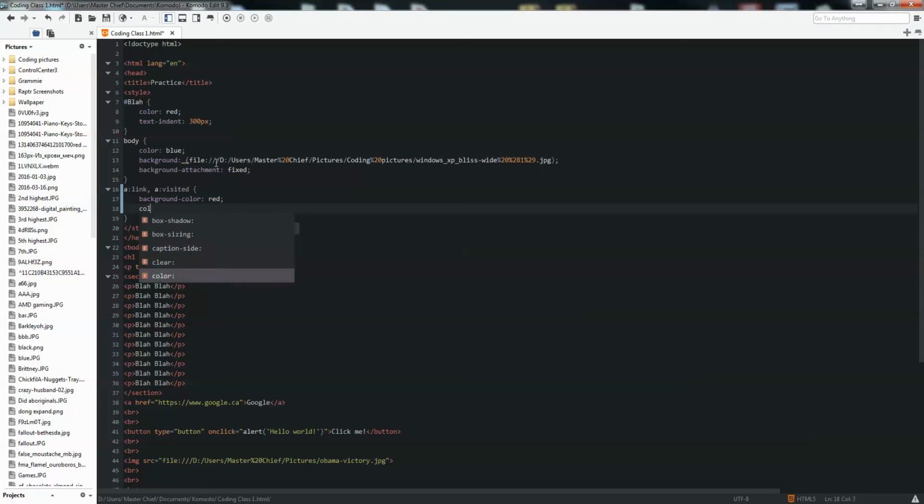Then make the text color whatever you want to do, right? We're going to make it white, because white is easy to see.